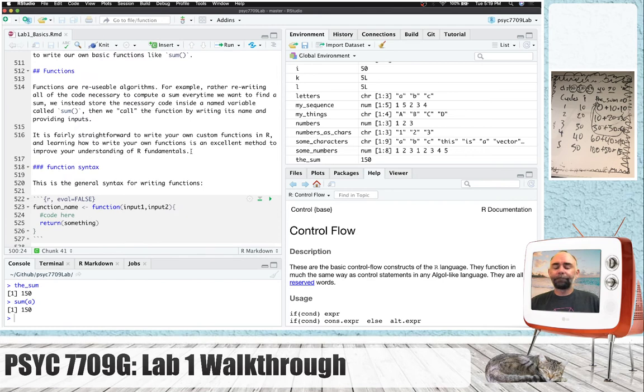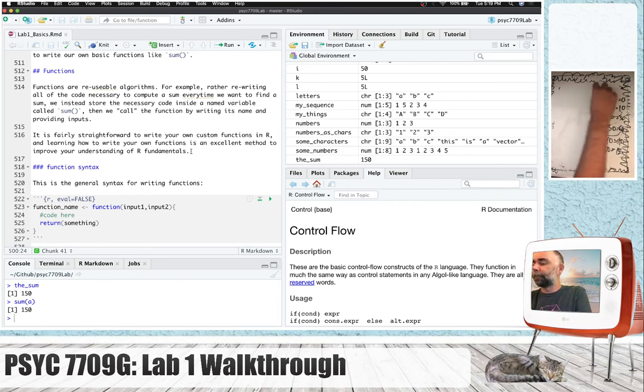All right. So we used a for loop to add up some numbers in a vector. Now, the last thing we want to talk about is writing a function just like the sum function, but we'll make it our own. And that would allow us to add up any numbers, not just the numbers 10 to 50. So let's check how we would do that.